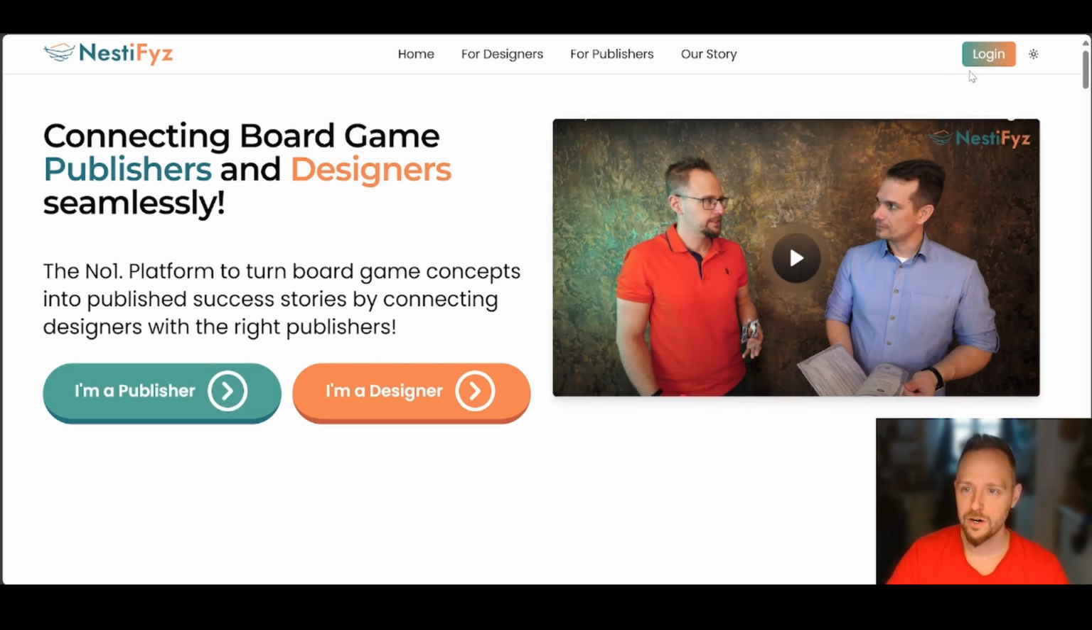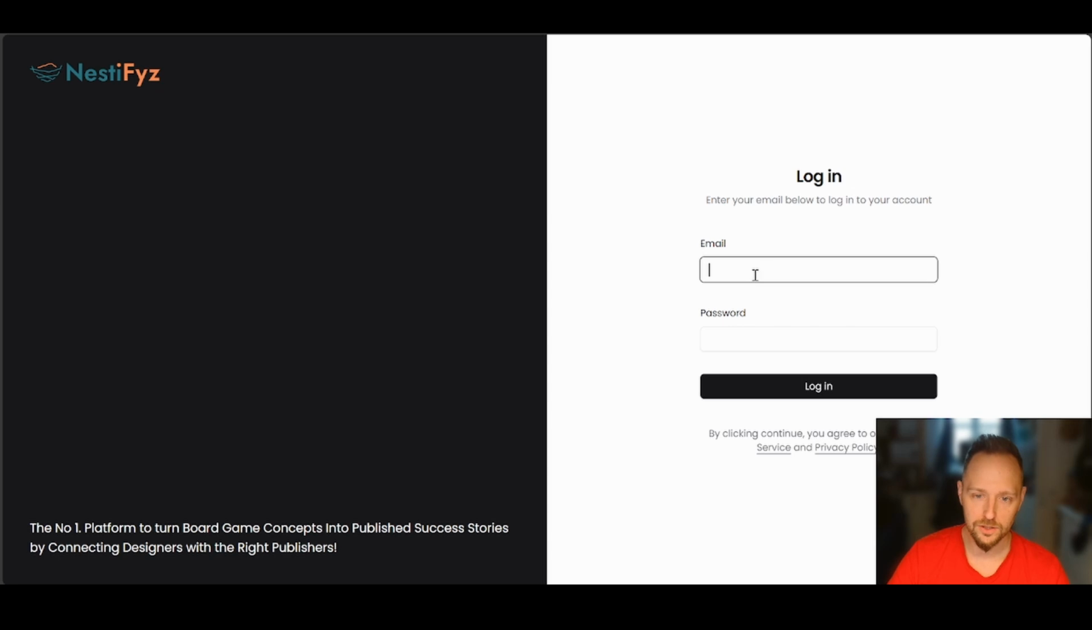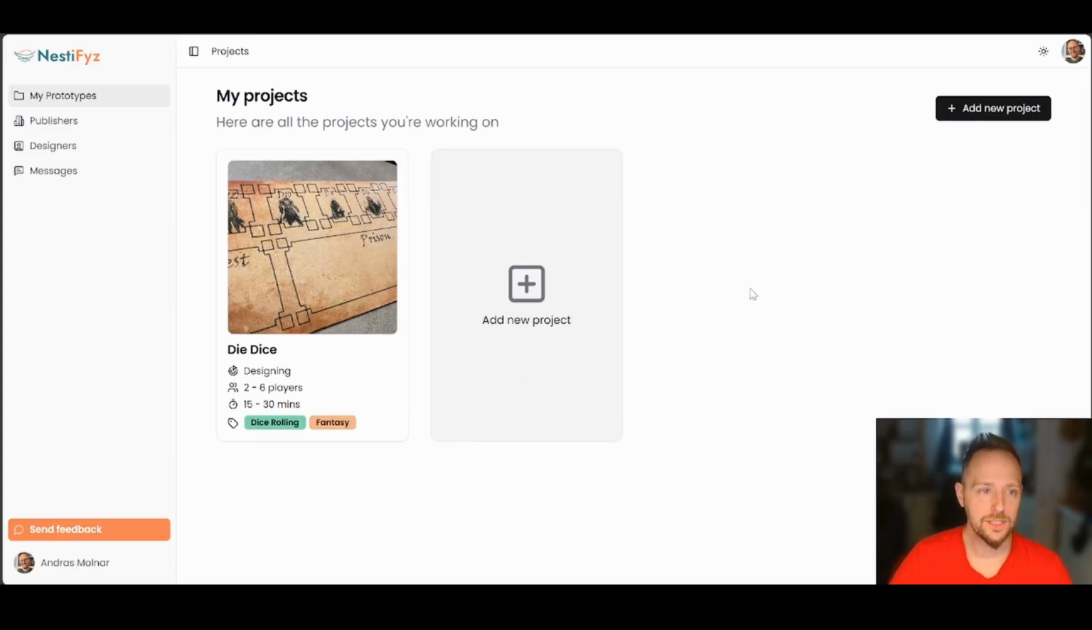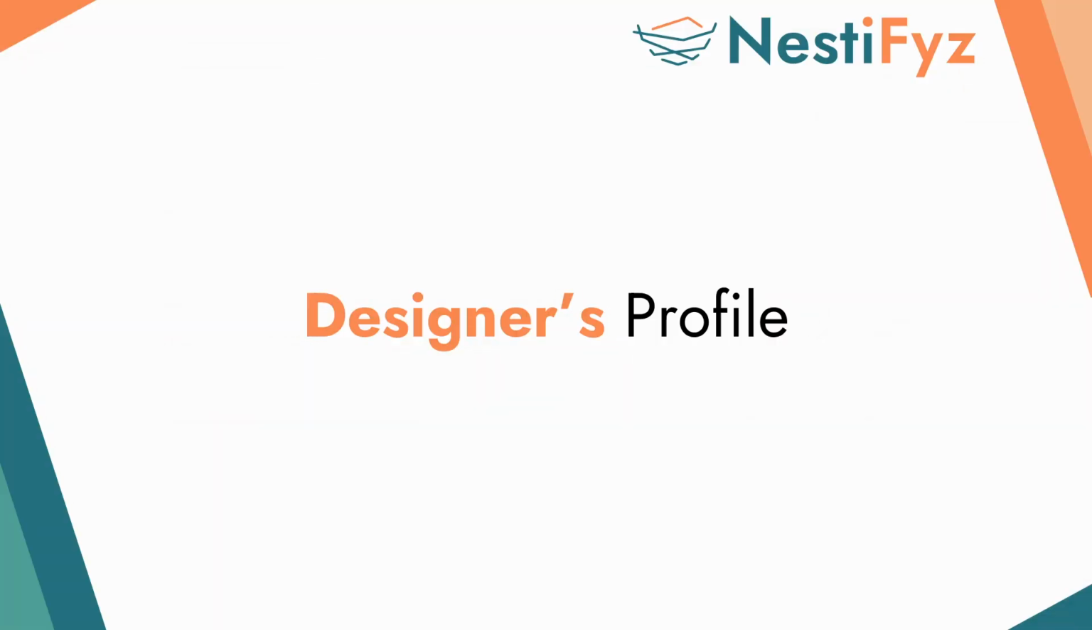So here you are on the page. You go on the login. Let me just log in into my profile. And here we go. Now you should see the main dashboard of the designer's profile. As you can see here, I already uploaded something, which is one of my game ideas. It's in a designing phase. On the card, you will see that it's a 2 to 6 players, short dice rolling fantasy game, nothing specific.